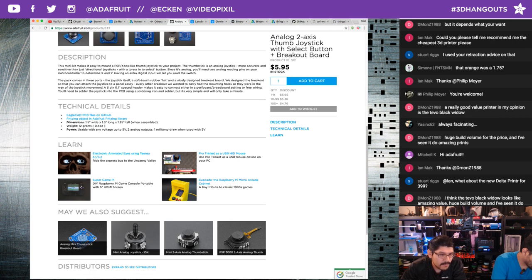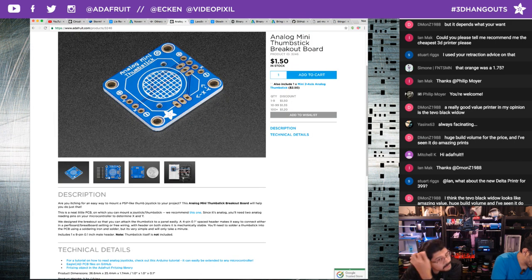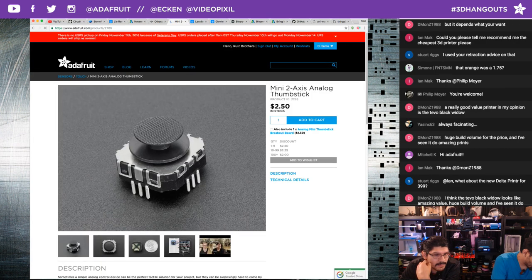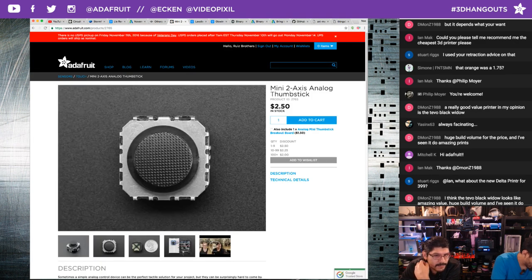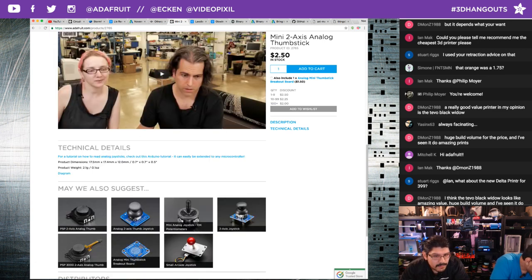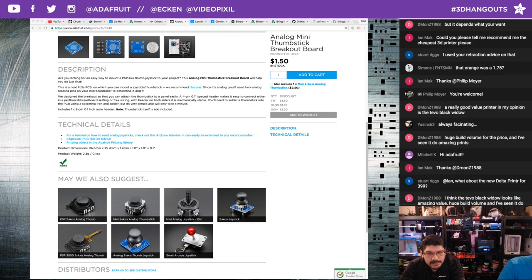Cool. And maybe it'll work with this one too. I'm not sure. I have to ask and try it out. This little guy here, this is the mini thumbstick. I think it'll work, and it works with this guy here. It's like a PSP thumbstick thing. So yeah, you have to get the thumbstick and the breakout and then the ADC. Cool, the adapter thing. Next question.